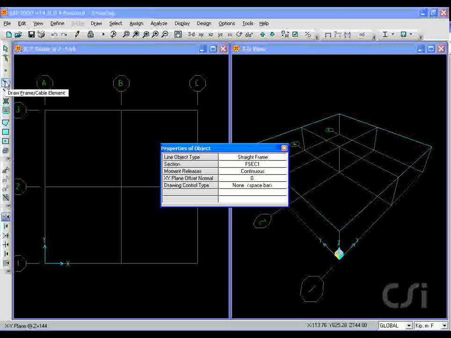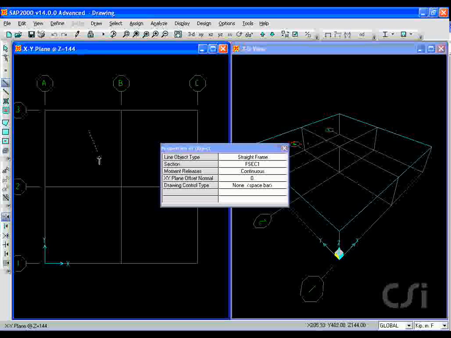We can draw frames anywhere when in a planar view of the model. A right-click will lift the pen, but will leave you in the draw mode. You have the option to snap to grids. But again, you may draw anywhere in a planar view.